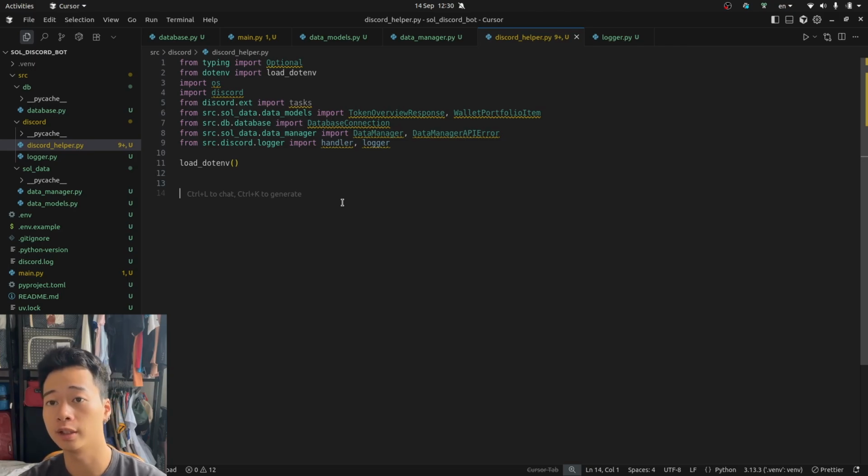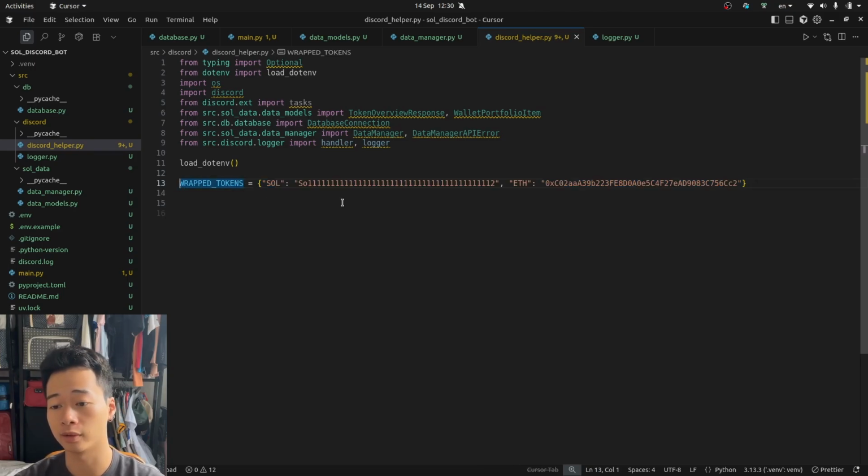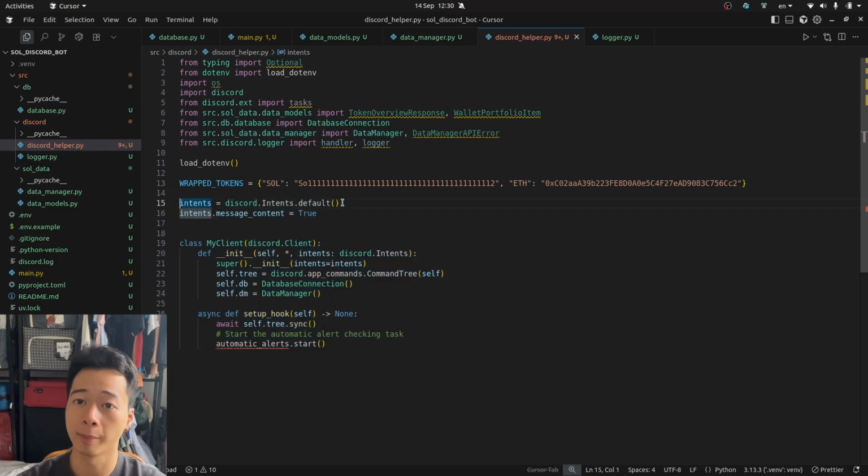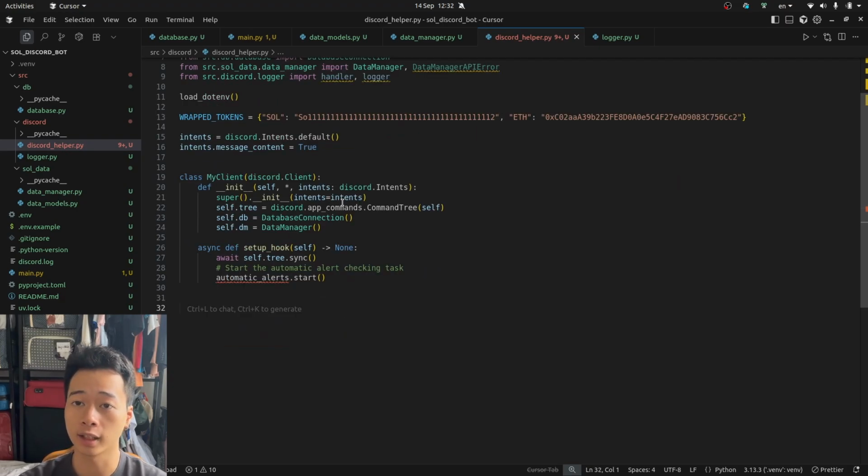So let's create a dictionary so we can map whenever we meet SOL or ETH. Next, let's create the client that we will use to send messages to users. The client will have a tree of commands, the database manager, and also the data service manager. Now we can instantiate the client.